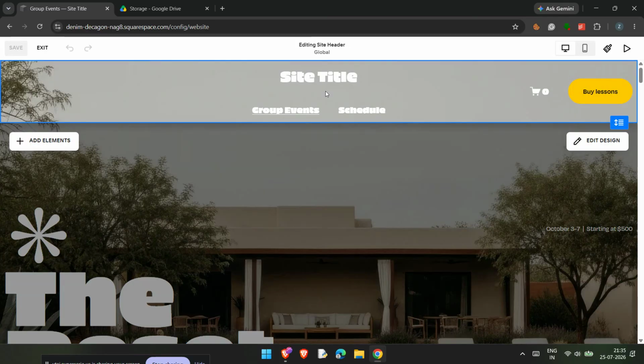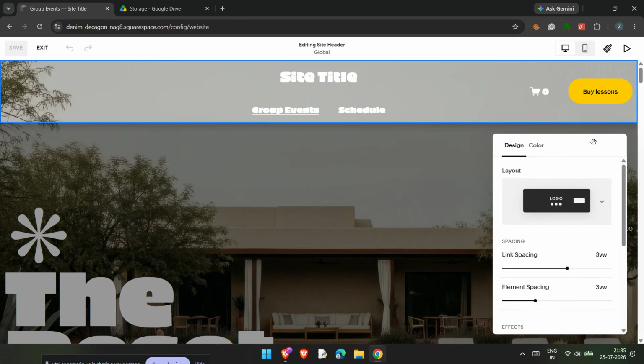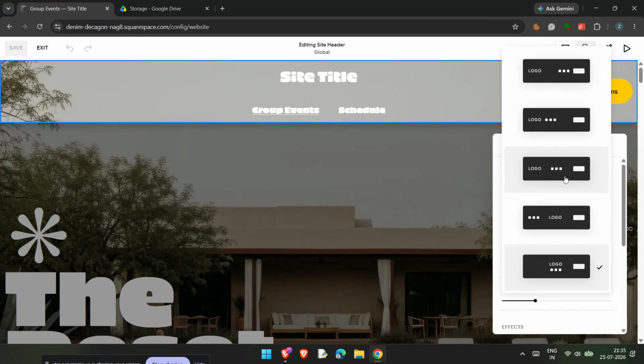Once the header settings pop-up box opens, look for Edit Design. Depending on your Squarespace version, you may also see a layout section icon instead. Click that layout option so you can view the available header layout presets. Now you'll see different visual layout options for your header. This is where you can reposition your logo.